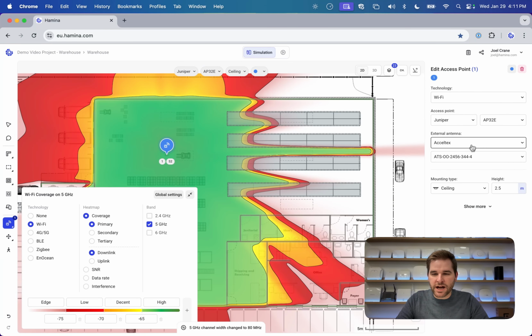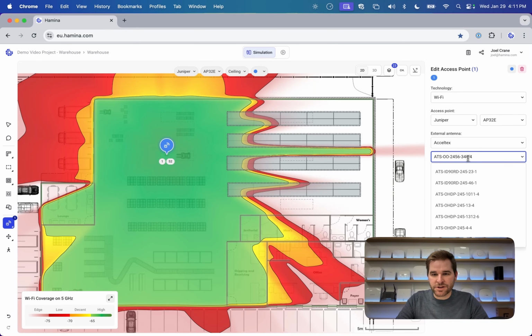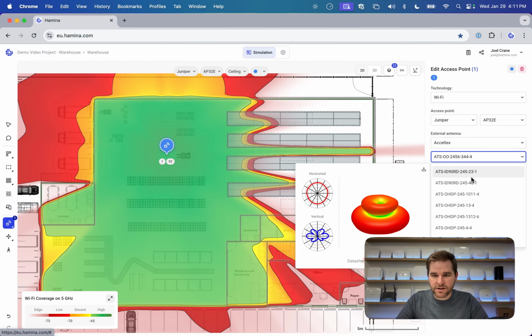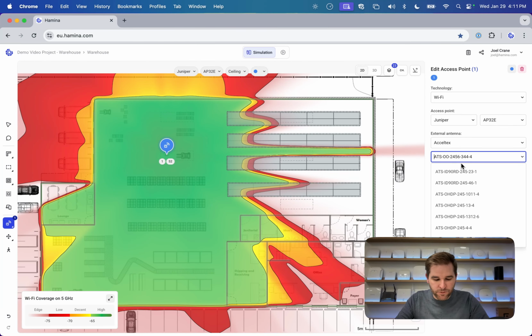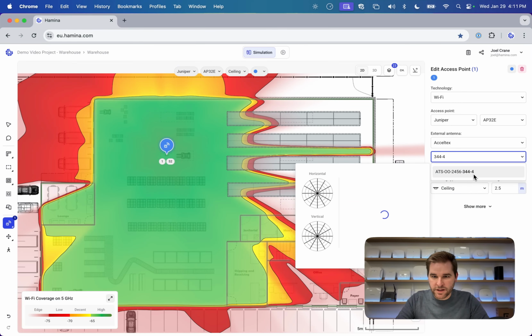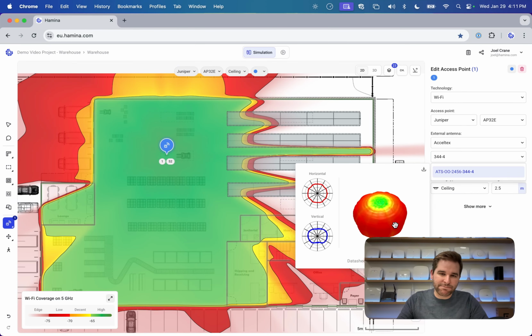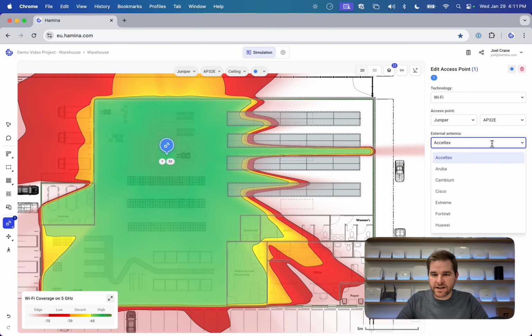And here I've got an external antenna connected to it, which is this Exceltex antenna right here. Let's see, it's the 344-4. There we go. There's the pattern off of it. So yeah, it's just a nice omnidirectional antenna.